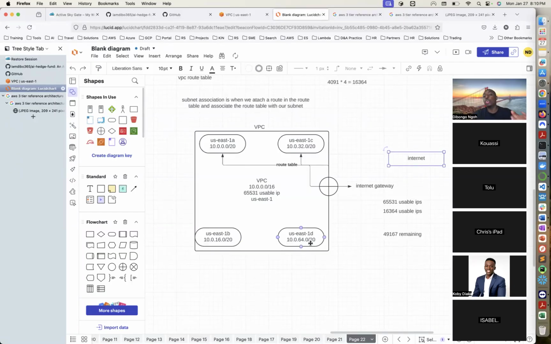By default, when you create a subnet, the subnet is private by default. Kobe, when you create a subnet, is a subnet public or private by default? Private by default. Okay, you're still there.